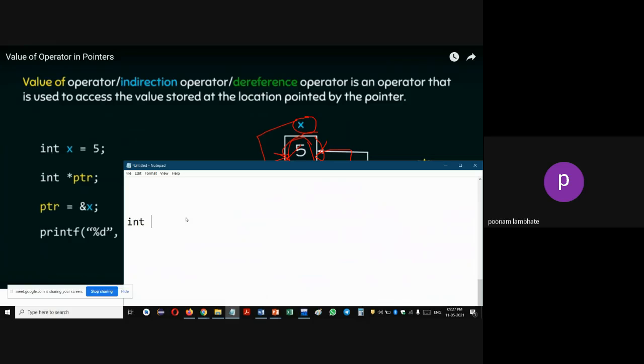There are two ways of doing this. You have an int variable x, and you have ptr which points to x. So either you can change the value of x by saying x equal to 13, okay, or you can write star ptr is equal to 13. Both these ways will change the value of x and the value in the memory location as well. I hope you understood this. This is the value of operation.